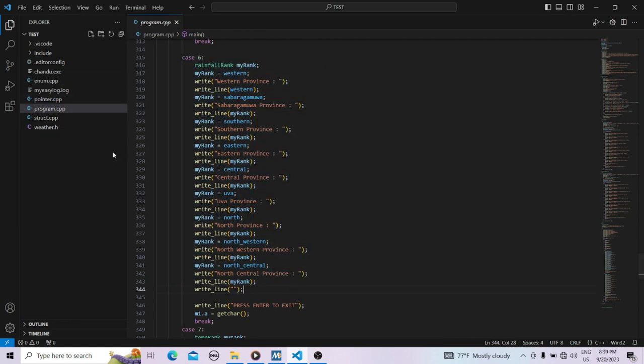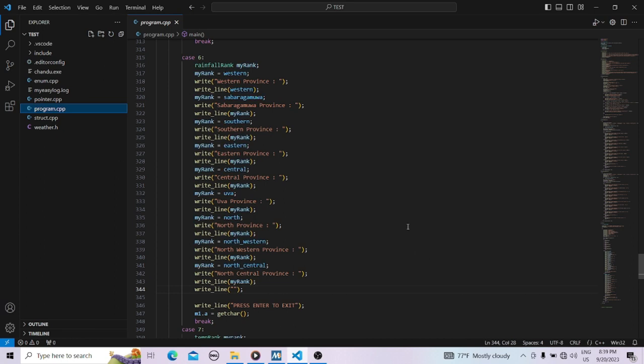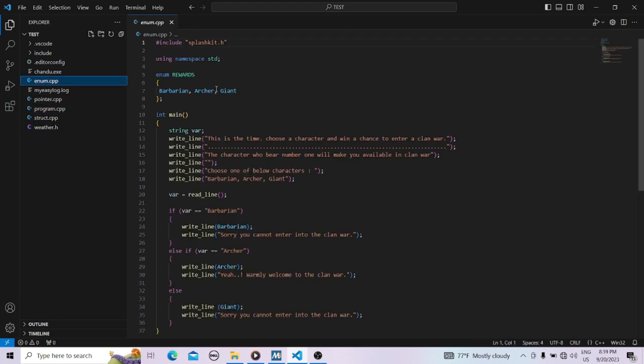Let's go to the header file. Okay, these are 2 enum configurations. In these enums, you can see ABC and XYZ are here to represent value 0. Do you know why that is? That's because in enums, values are assigned starting from value 0. These provinces are typed according to their rank. Then these ranks will be output in case 6 and 7.